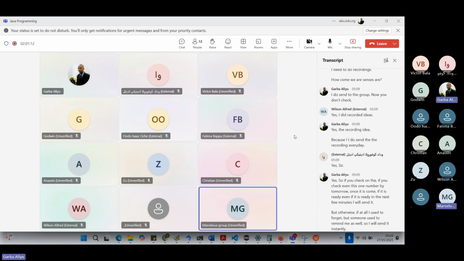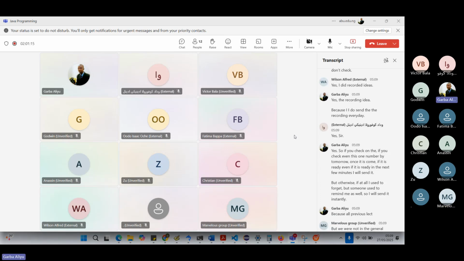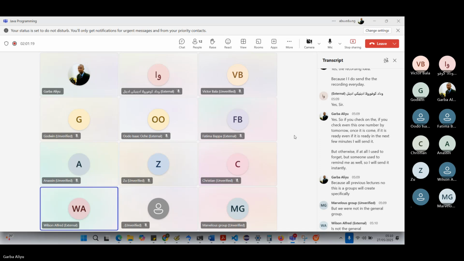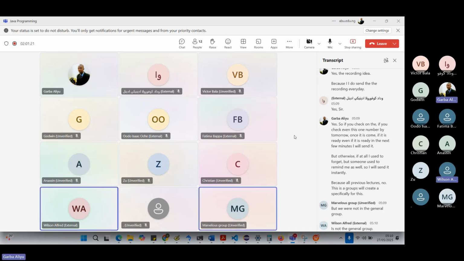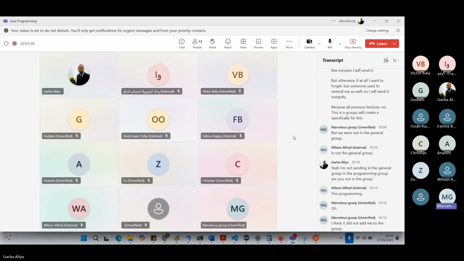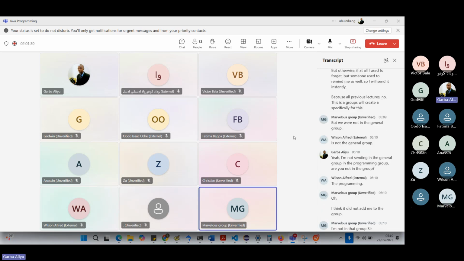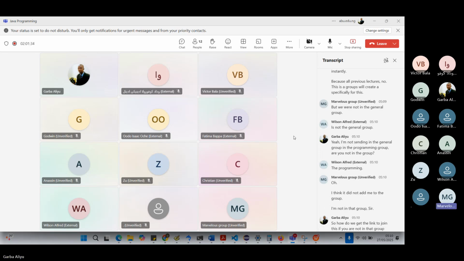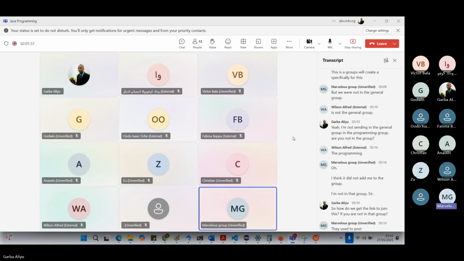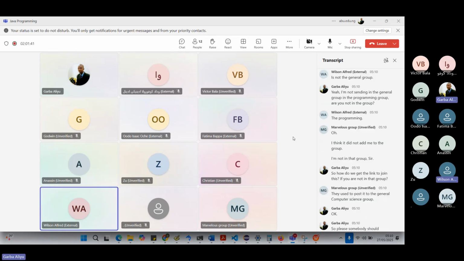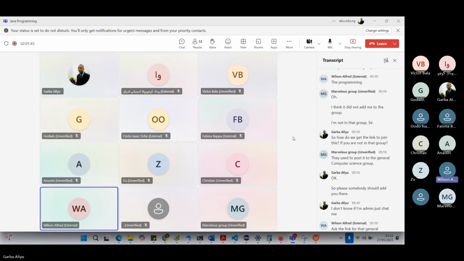Because all the lectures are not in the general group. No, there is a group created specifically for this. I'm not sending in the general group. In the programming group. You did not add me to that group. I'm not in that group, sir. So how do you get the link to join this if you are not in that group? They used to post it to the general computer science group. Okay, so please, somebody should add you there. I don't know if I'm admin. Just chat me. They will send it to you.